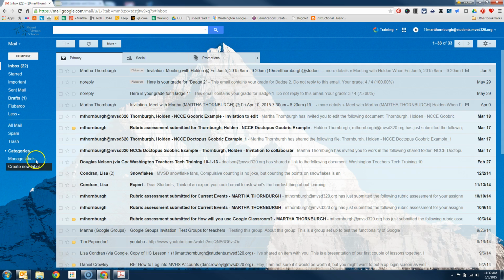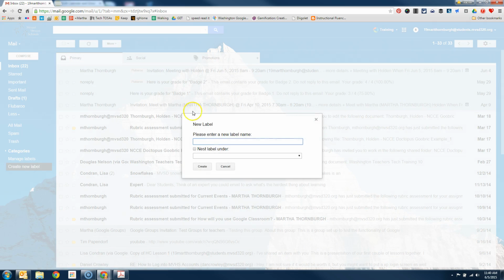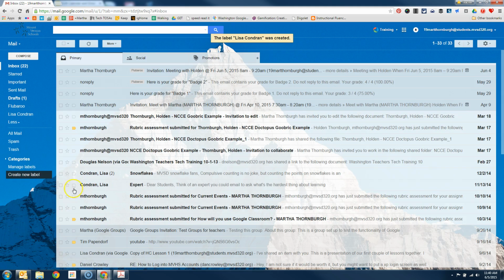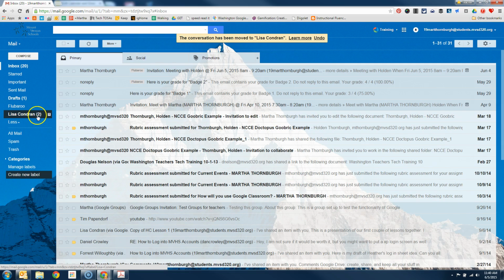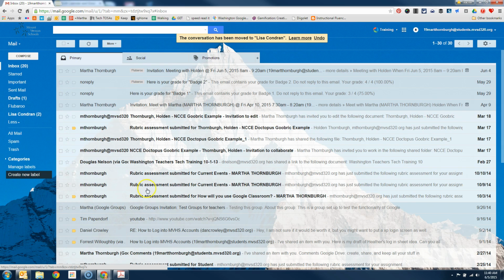So again, the labeling: create a new label. I see some things from Lisa Condren here, so I'll put that in here as well. Create. And then I can just pull the things in there. I can read them first, or I can just drag them in there and it'll tell me I haven't read them yet. So there you go. That's how you do labels. And that's about all there is as far as just navigating around.